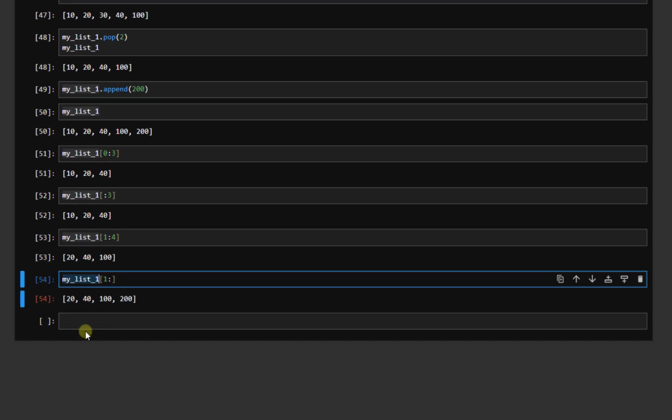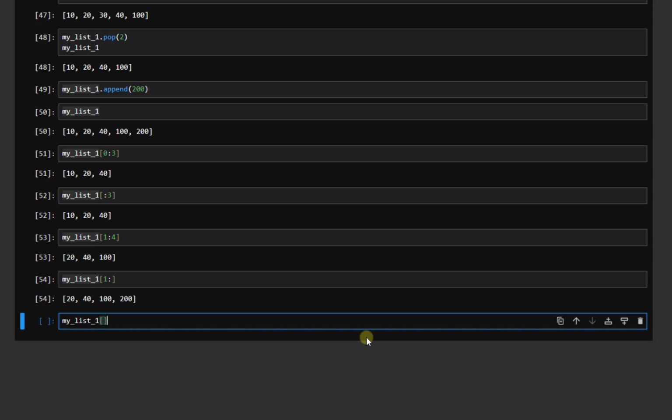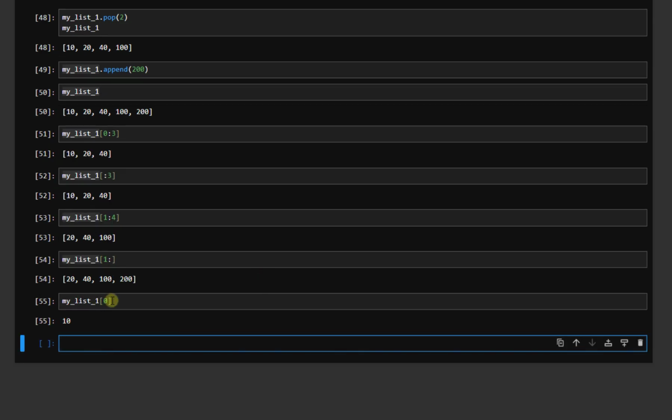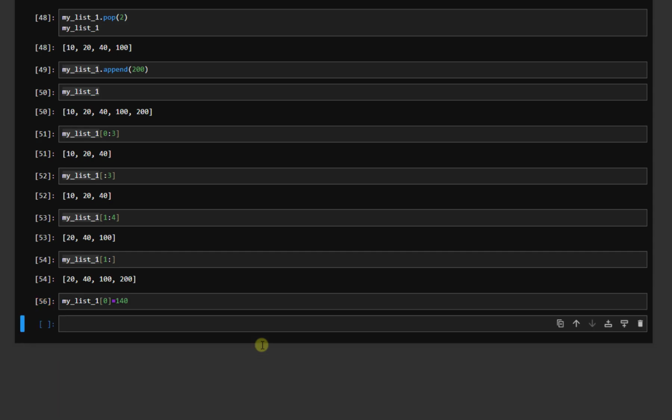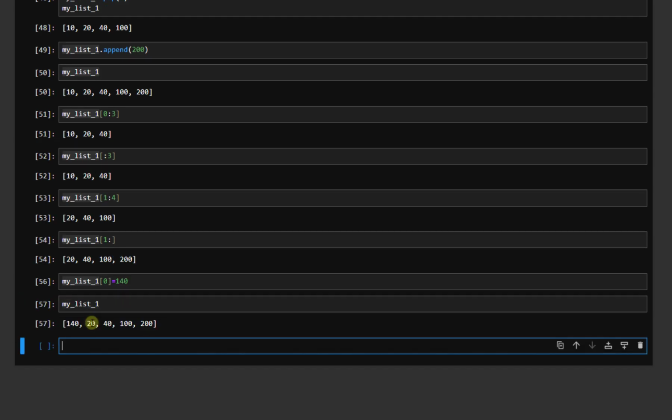To this list, we can add everything, and we can even change our values. For example, now index 0 is 10. I want to change index 0 to 140, for example. If I press Shift and Enter and I call it, I can see that the first value, which is index 0, has changed from 10 to 140.